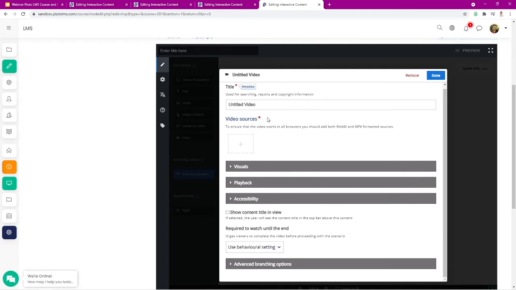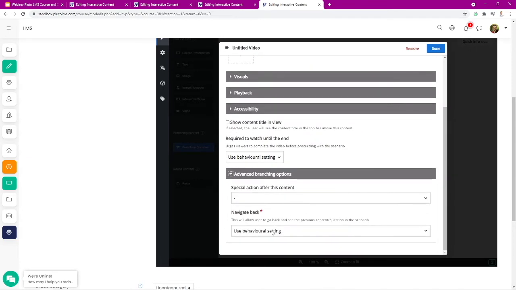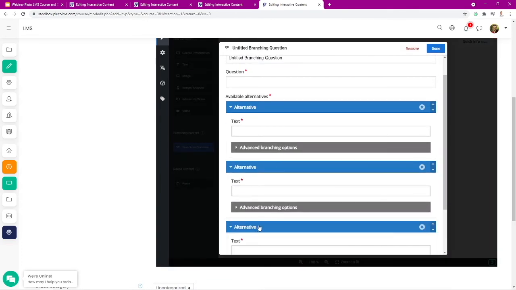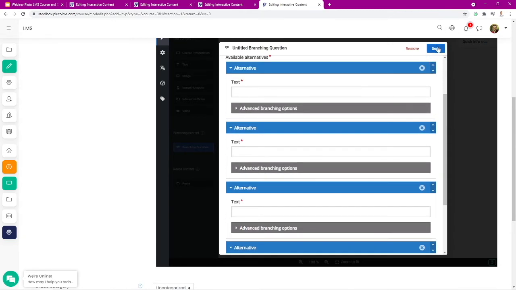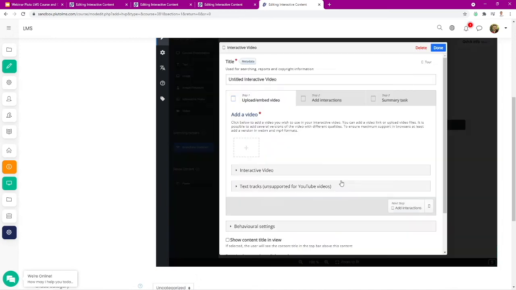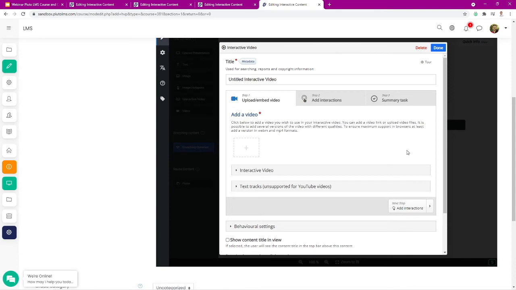And each time you add an activity, it gives you different settings based on that activity, as well as advanced branching options, such as circling back to previous branches. You can also add as many branching questions as you'd like. So it can get quite in depth, and there's lots of different types of things you can do. Once again, you can also add an interactive video within your branching scenario, and yeah, you'll be taken back to the screen which we have seen before.